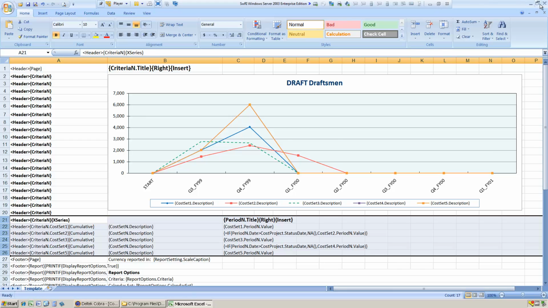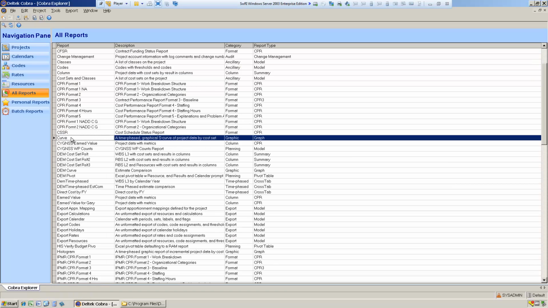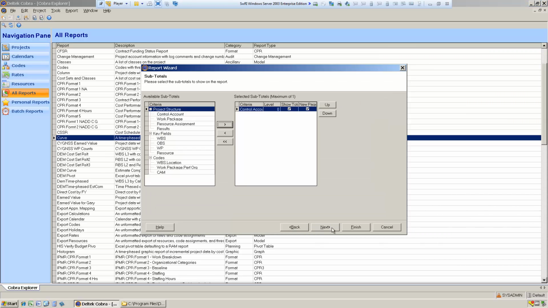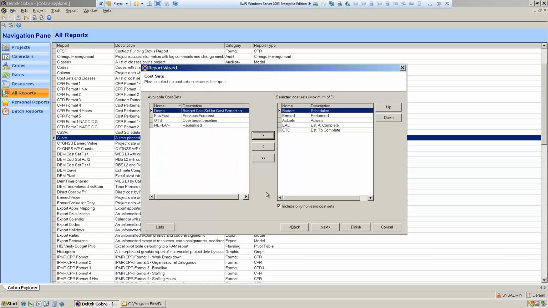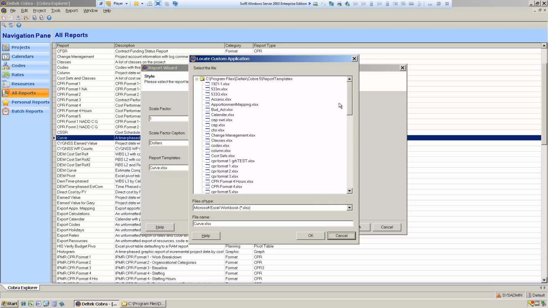So let's see how that works. Let's go back to Cobra. We're going to run the standard curve report, but we're going to modify it and save it to a new name at the end. So let's run through. We're still going to use the control account, the basic calendar set. Now we're going to get rid of the ETC. Our third cost set is going to be EAC, and our fourth cost set is going to be actuals. And we're not going to use the curve template. We're going to use Curve GRH.